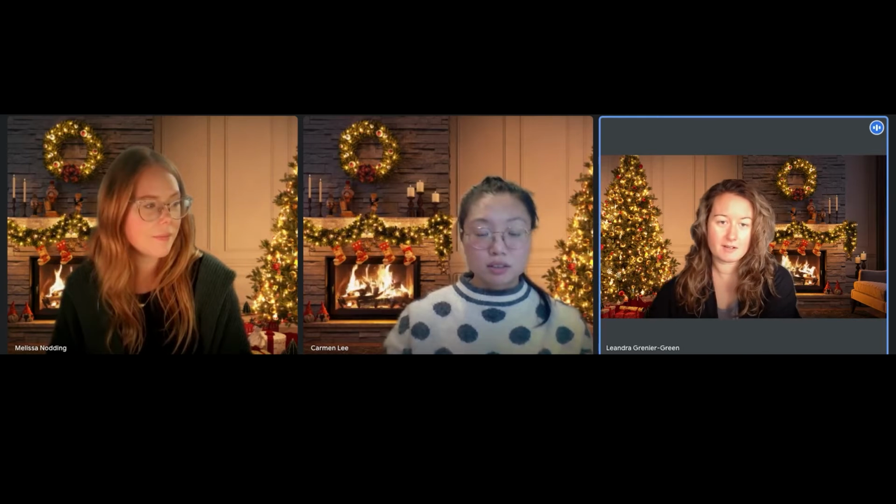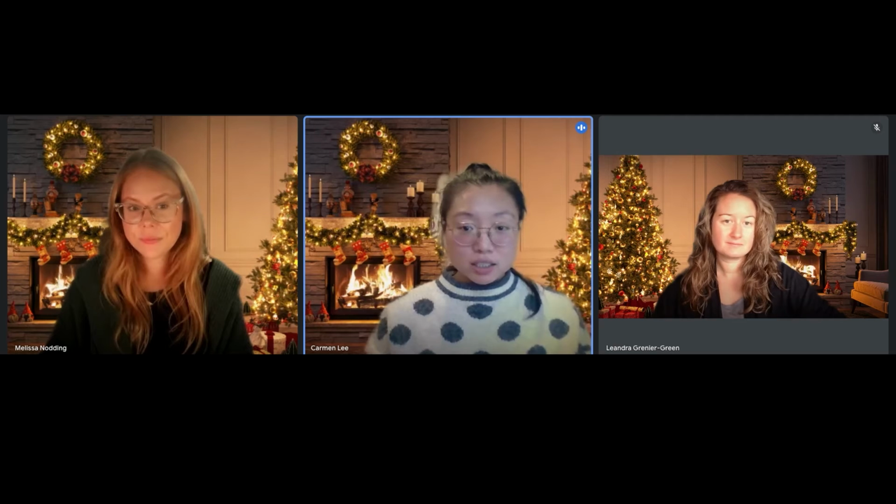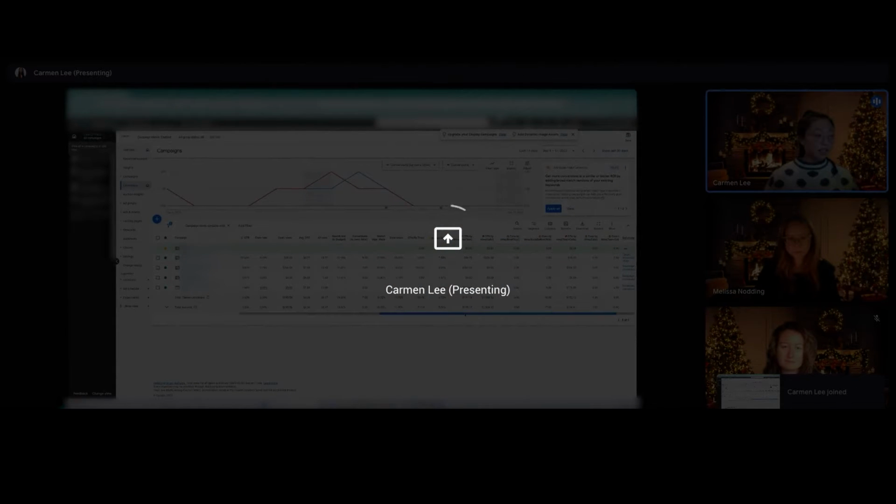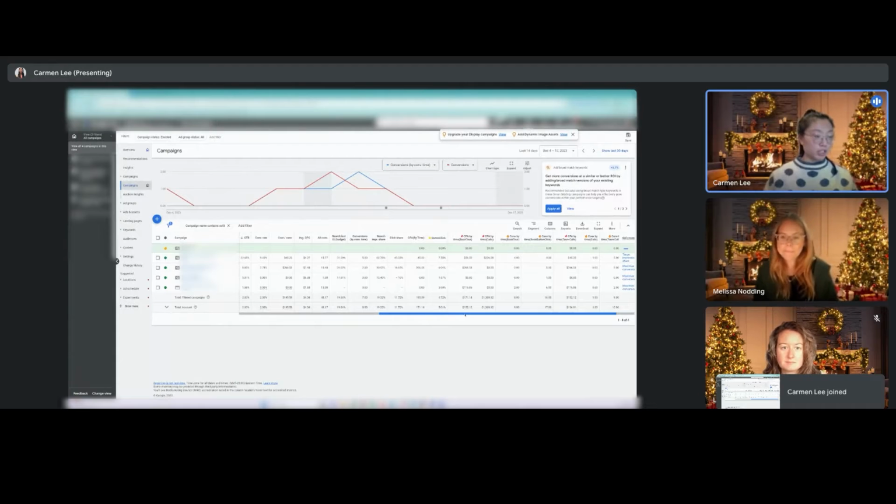Absolutely. Carmen, do you want to show us an example of what Clarity looks like or can look like? I can't pull it up, but I can show the columns that Melissa was talking about earlier. Yeah, this is the button tracking that I wanted to share earlier.